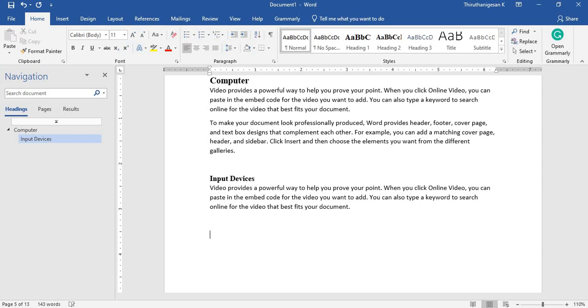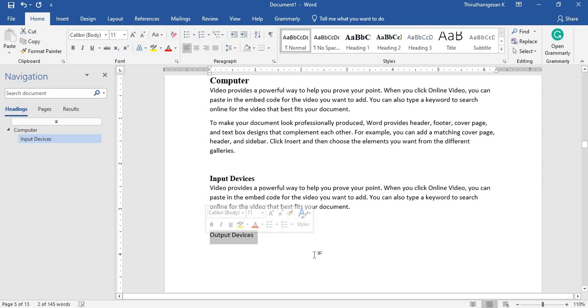Okay, output devices. For the output devices, what style do I want to apply? Heading 2 or heading 3? Why heading 2? This is the subheading of heading 1. So the output device is a subheading of heading 1, then I want to apply heading 2. Then you can apply heading 2.